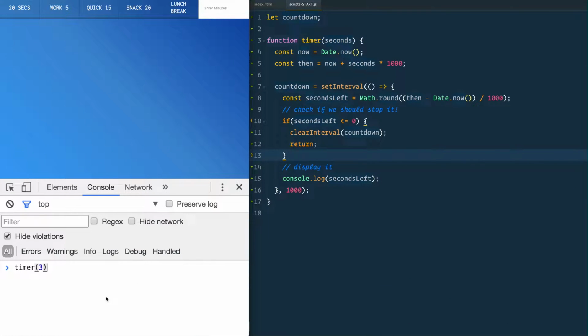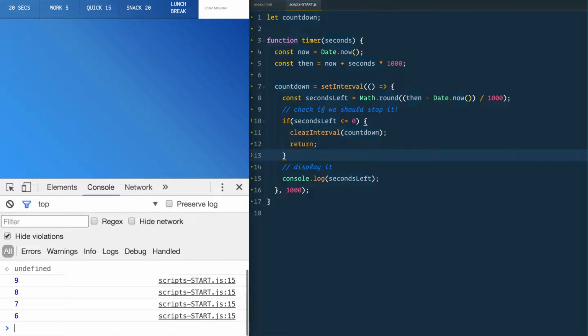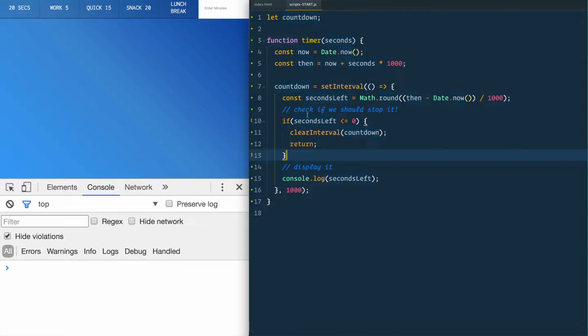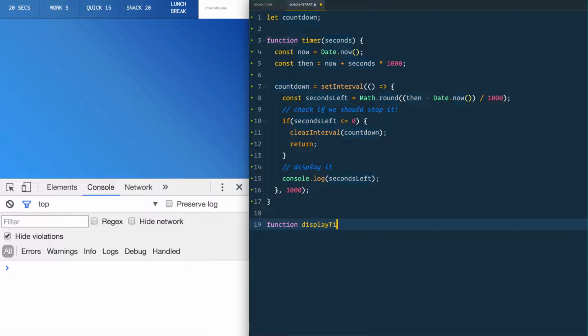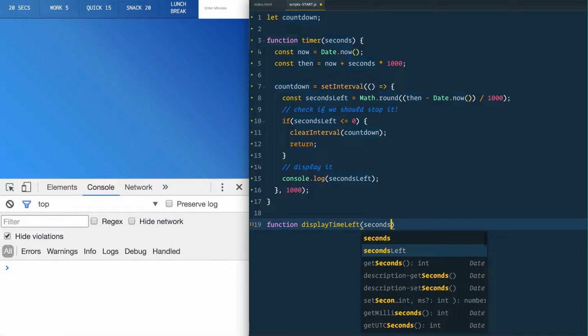Now, one other issue that we are running into is if I run 10 seconds, watch what happens. Only after 1 second elapses does it actually run. And the problem with that is that setInterval, what we have right here, does not run immediately. It has to wait for the first second to elapse. So what I want to do is we'll create a second function down here called displayTimeLeft, which takes in seconds.